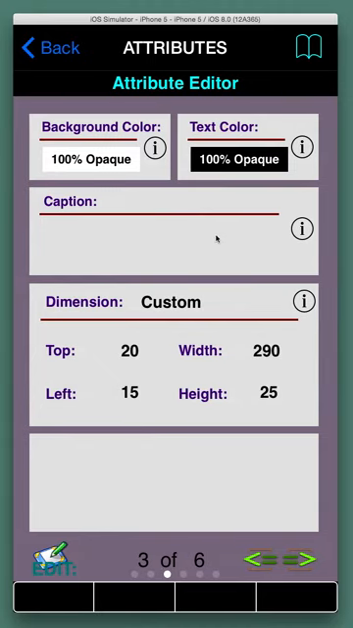The background color of this is right now white, which is fine. The text is black, that's fine. And there is no default caption that we want right now. We'll put that in there. And we should set up a width. In this case, the width is 290, but we don't need 290 because that will pretty much cover the full length of the display.